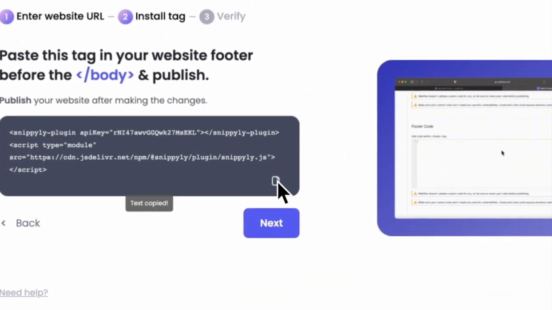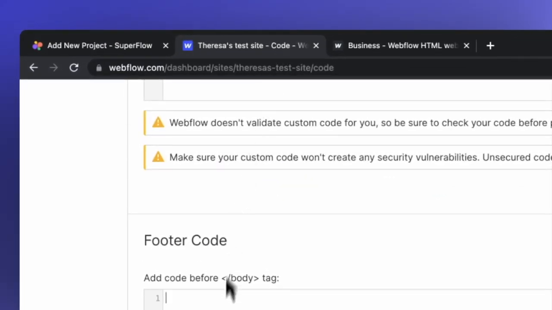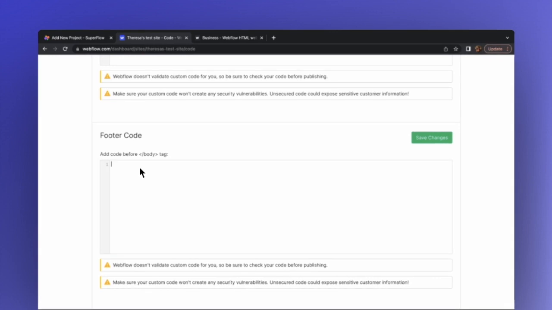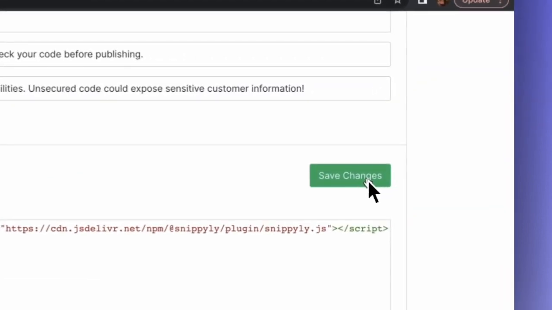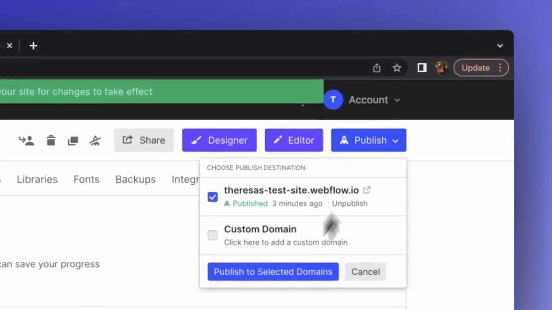Copy and paste this tag in your website footer before the closing body tag. We're using Webflow as an example. As you can see, we just paste the tag in this footer code section. Save changes, and also don't forget to hit publish.